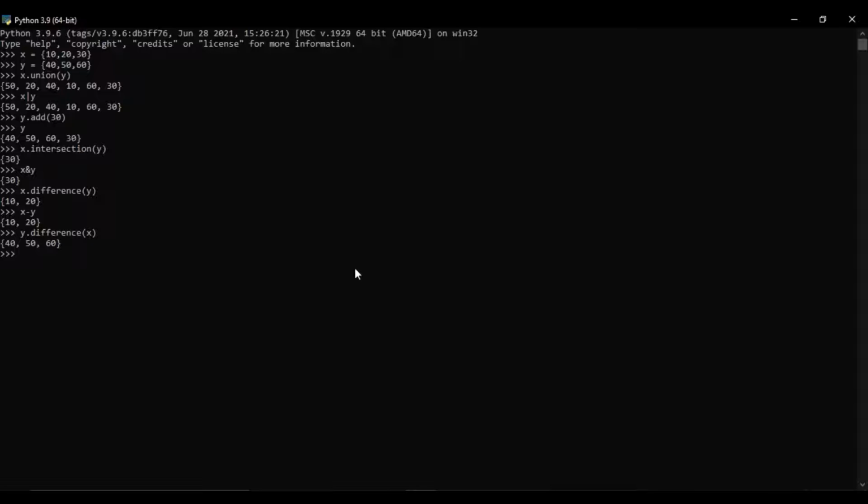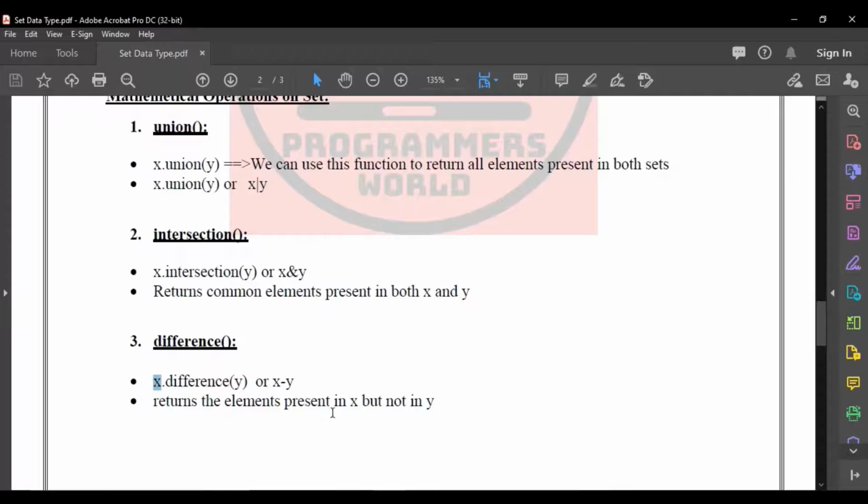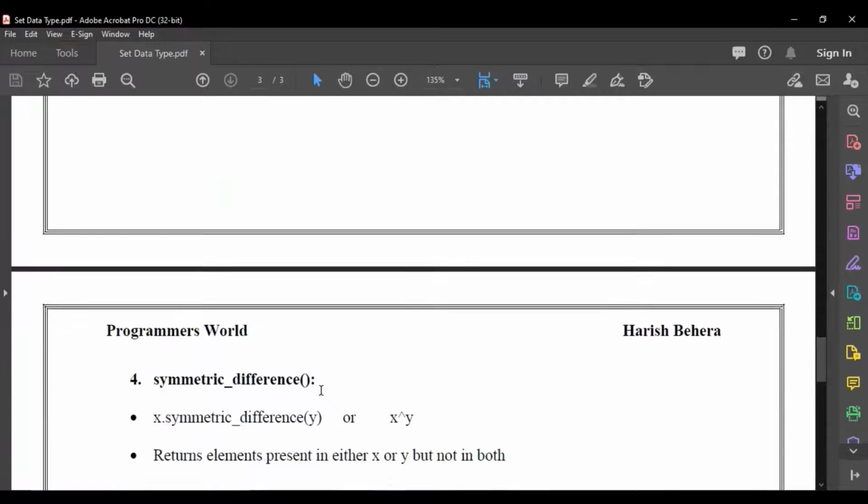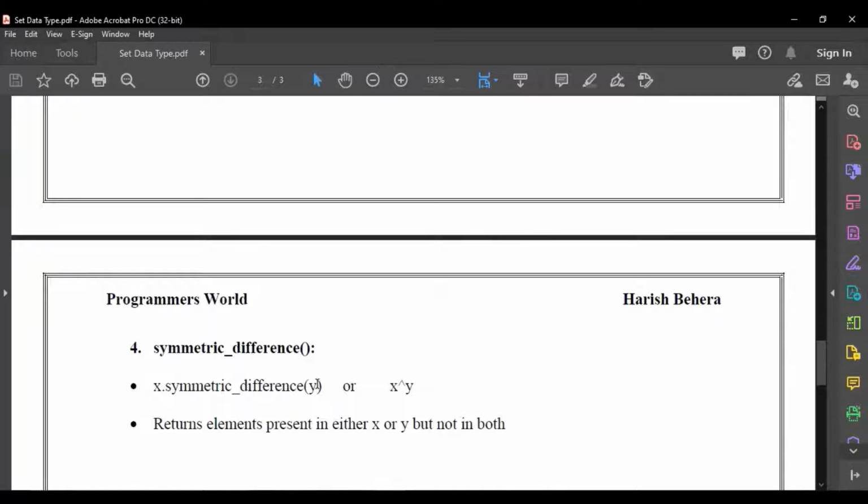And the last mathematical operation method that we are having is symmetric difference. What is the purpose of this symmetric difference? It would be returning the elements present in either x or y, but not in both.